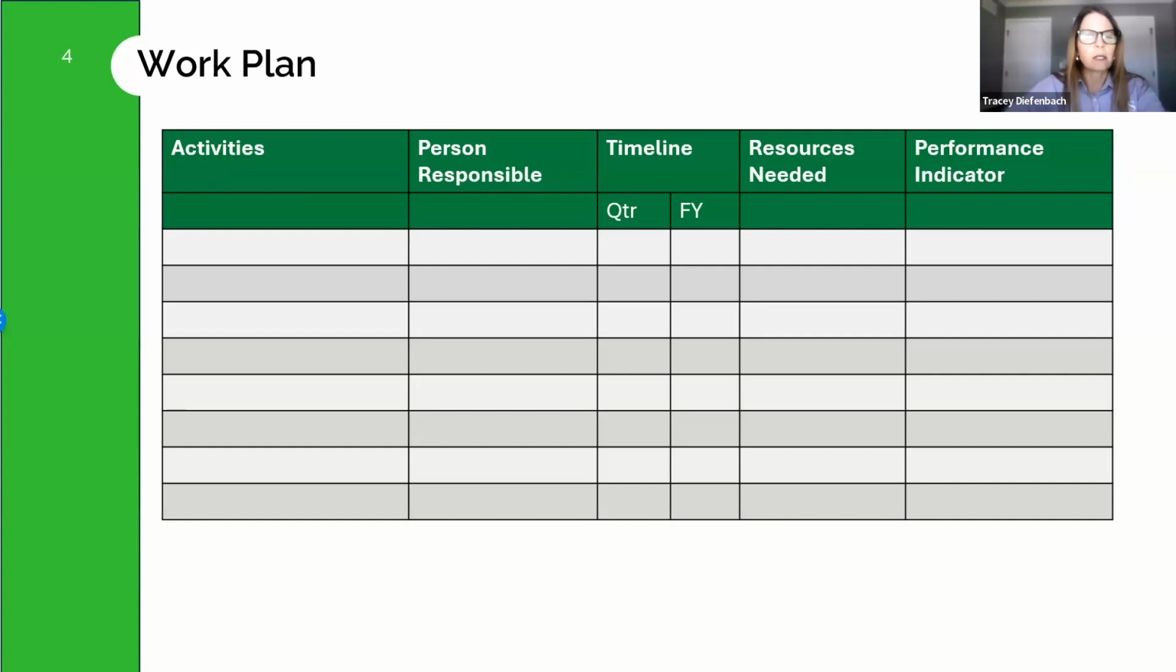I then like to ask teams, okay, what resources are needed to do each of these activities, which is on the right end of this table. So do they need materials like an evidence-based curriculum or assessment to implement this program? Or do they need to bring in an expert trainer and conduct trainings for their staff? Do they need additional staff to help implement these activities?